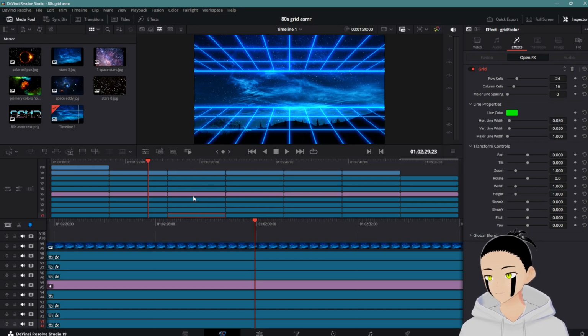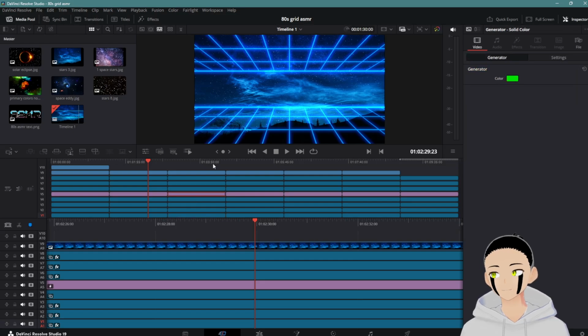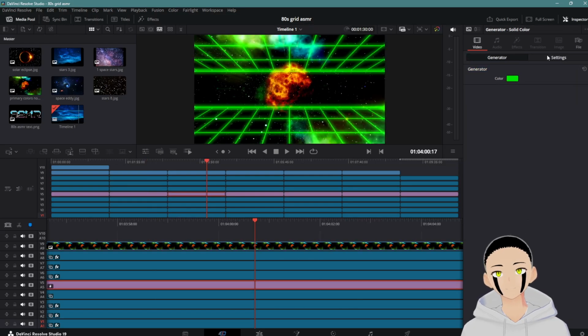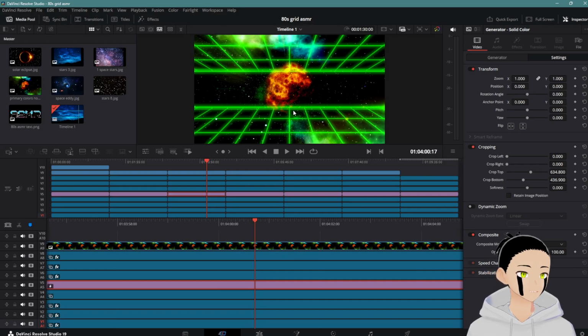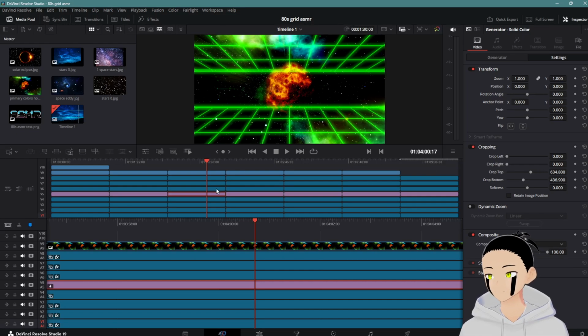Anyway, where were we? We were right here. So this color generator, definitely just cropped it top and bottom, and I cropped it so it looked a little bit thicker than the other lines. We go up.